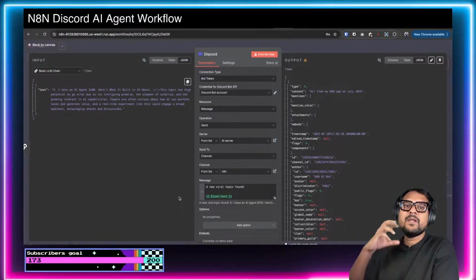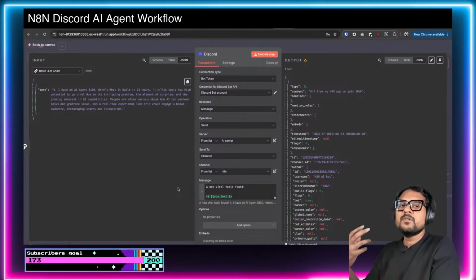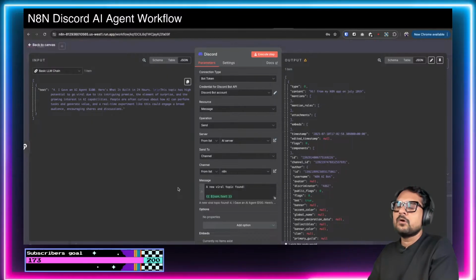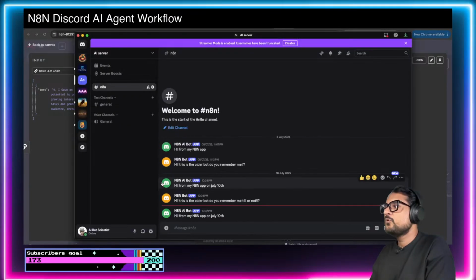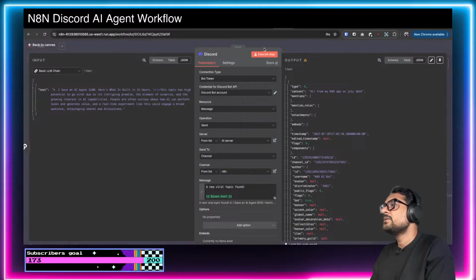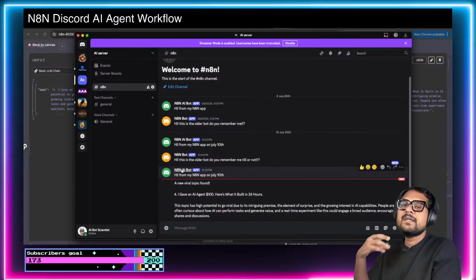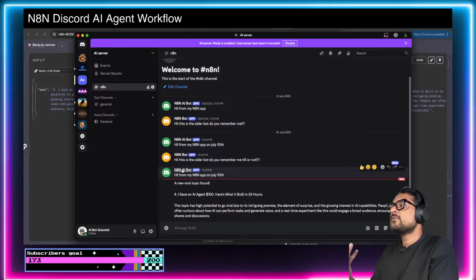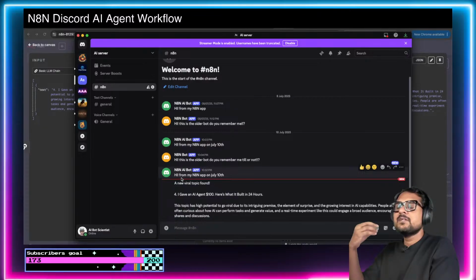So basically, whenever this workflow is executed, I will receive a message on Discord, which will come from the OpenAI GPT-4o mini model. To quickly test this node, I'm going to click on execute step here. And as you can see, this N8N AI bot, which is a Discord member of my AI server Discord channel, is sending me this message, hi.